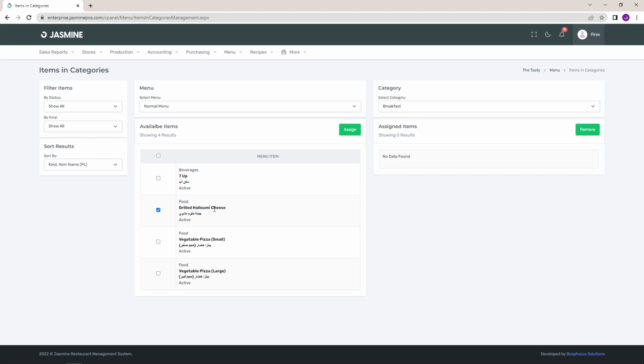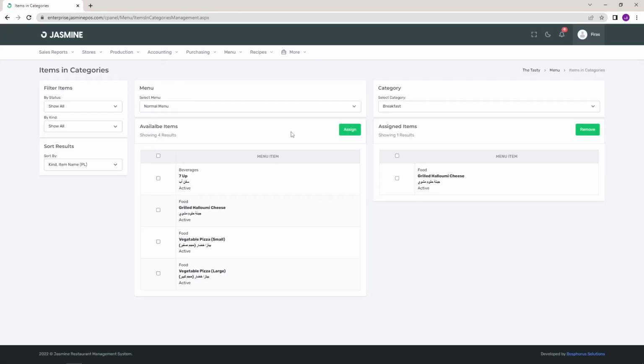So I have now the grilled halloumi cheese inside appetizers. Now, if I go to breakfast, I want also grilled halloumi cheese to be assigned to breakfast, assign. So now when the waiter goes to the category of breakfast, he will find grilled halloumi cheese. If he goes to appetizers, he will find also grilled halloumi cheese. And this will be easy for us because we define the item once and we can display it on different categories without the need to add the item twice or to define the item twice just to add it to multiple categories.